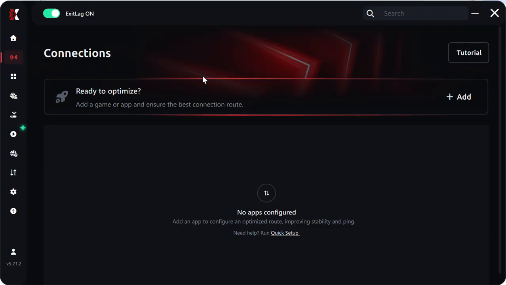In this video, I'm going to show you how to use ExitLag for Valorant and the best settings to help lower your ping, reduce packet loss, and improve your overall gaming experience.